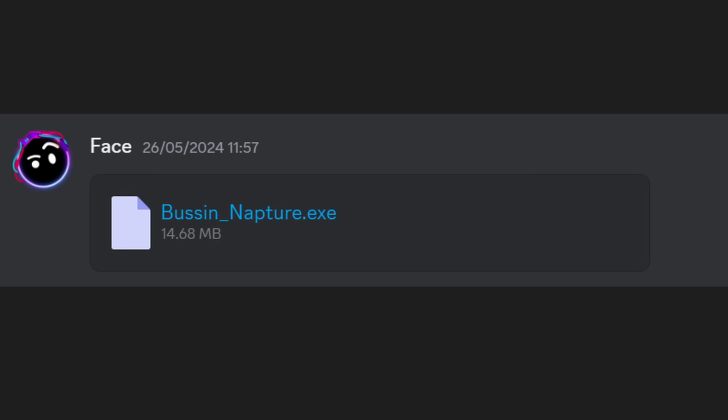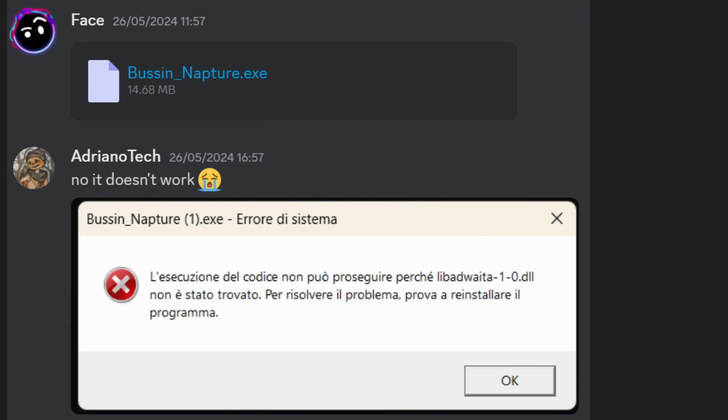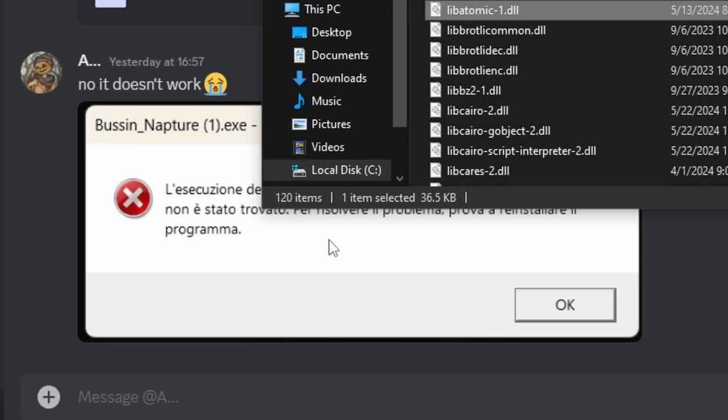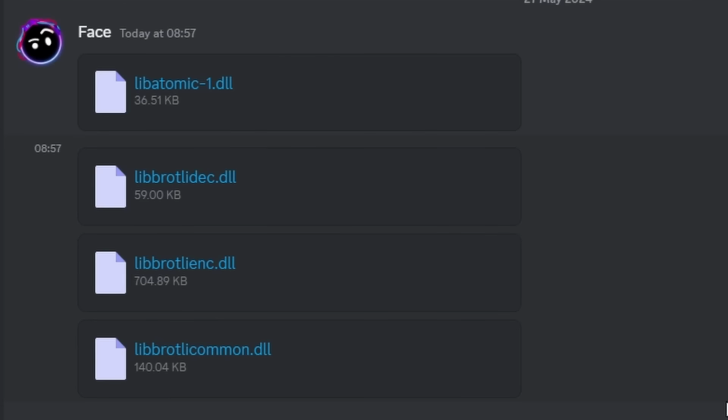Send the executable to my friend to test. It doesn't work. DLLs missing. Boot again into the machine. Try sending each DLL one by one. After 4 DLLs it started working.